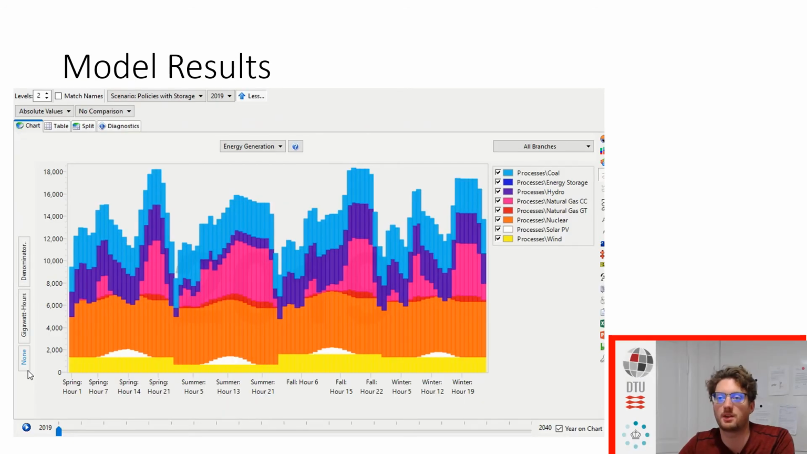Now we will look at the model results for our optimization, and that's what the rest of this video will be. So here we're looking at the energy generation for all our time slices. It should be noted that the way we have done our time slices, with 24 hours in spring, summer, fall, and winter, means that we will have some quite harsh differences where these seasons differ from each other.